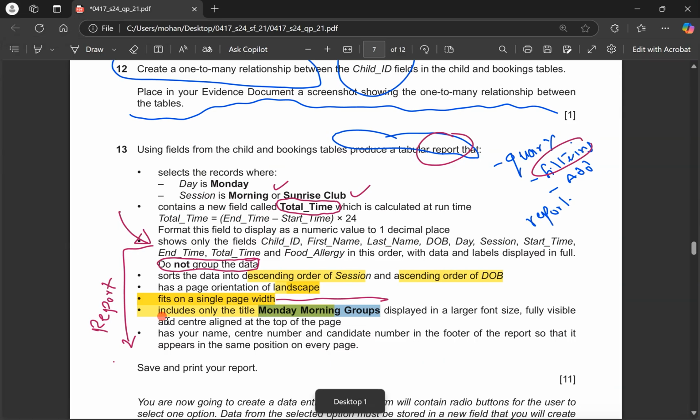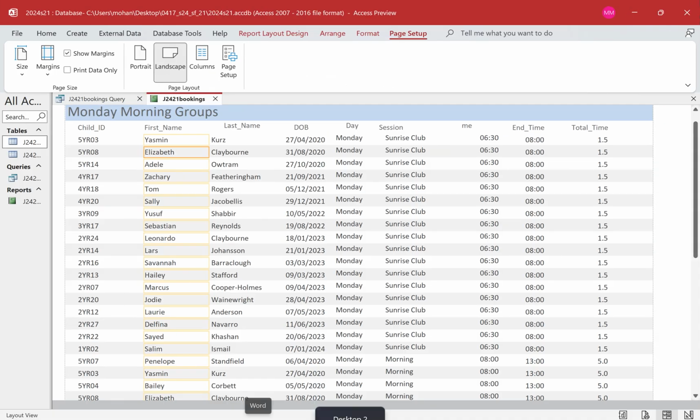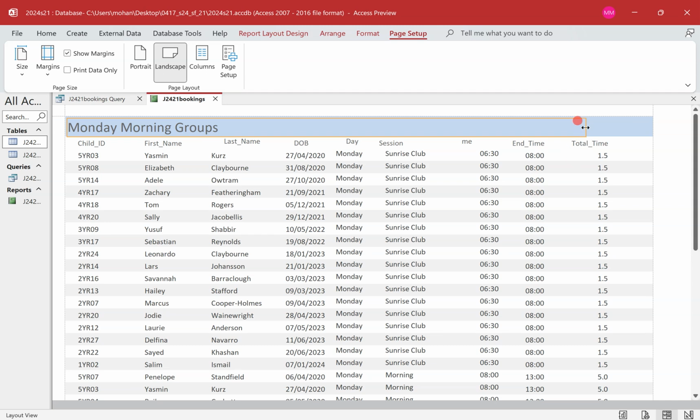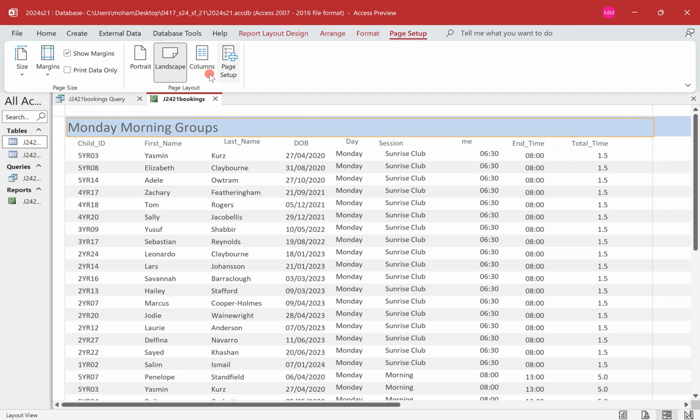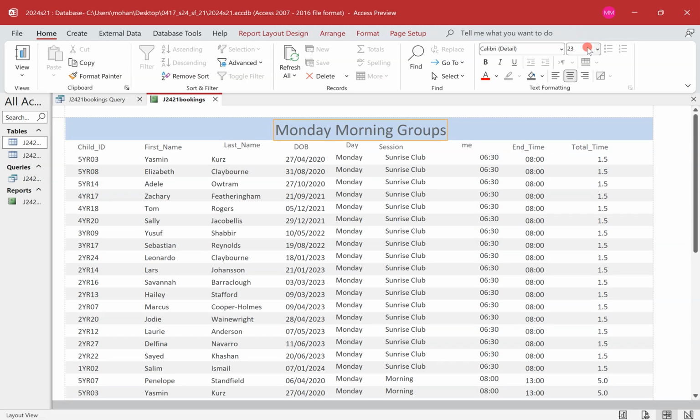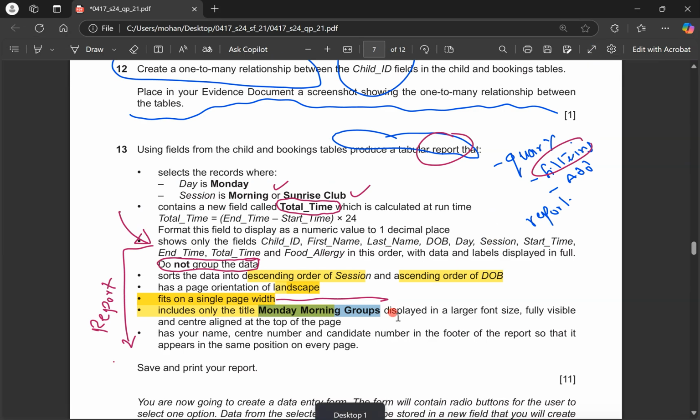Next, it should be displayed in a larger font size, fully visible, center aligned, and at the top of the page. Now it is at the top of the page, but it's not right. It's not center aligned. I should make sure that I send this one to the last box. And from Home here, I can make it center aligned, and it should be a larger font. So let's say 23, acceptable, isn't it? Larger font, fully visible, center aligned at the top of the page. Yes, it's nice.